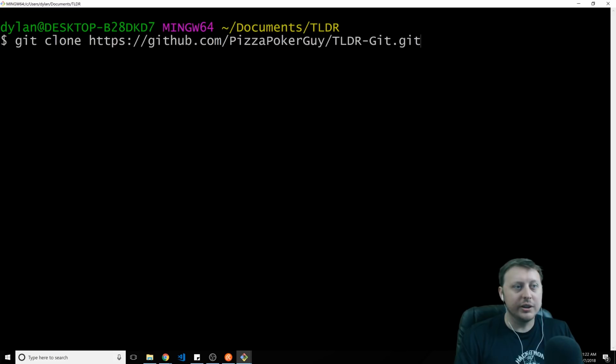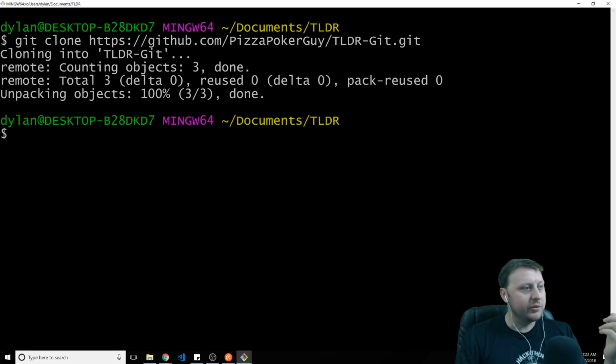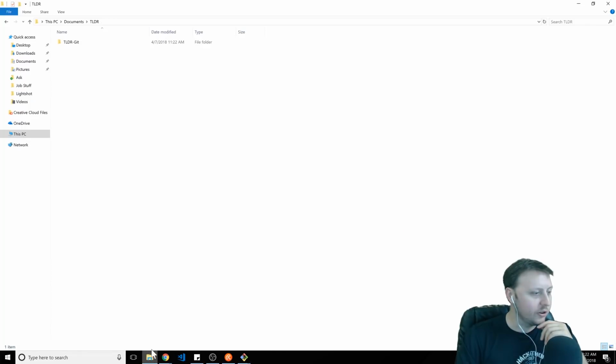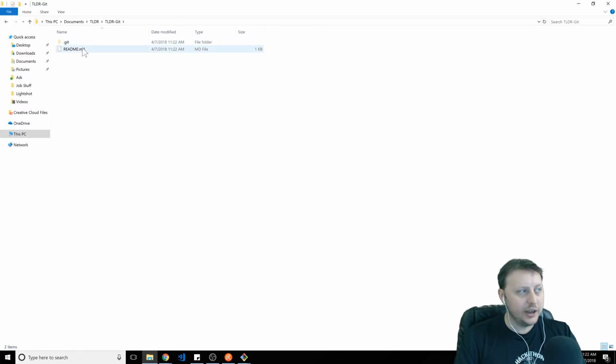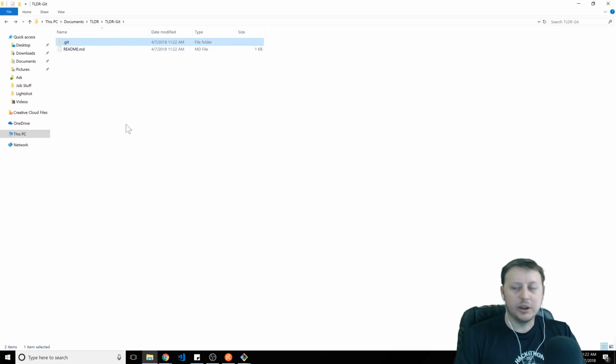So now that we've done this, you'll see, wham bam, it sort of told us we downloaded 3 things. Let's go into our folder. You'll see, wow, we have this TLDR-Git folder, and it has this .git. You don't need to really worry about what's in here. Basically, this is just what helps Git run. Don't worry about this, but you'll notice that we have this README file.